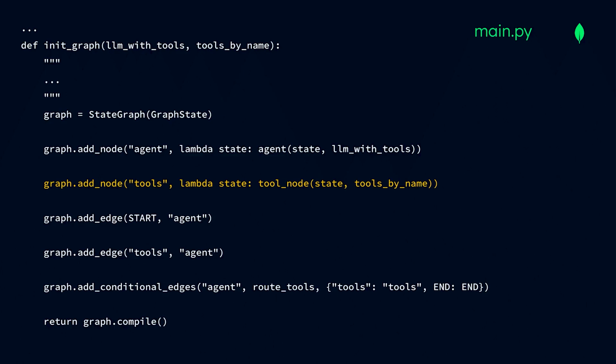Now, we need to connect these nodes with edges that define how information flows through our graph. We add an edge from the start point to the agent node, which means our workflow always begins with the agent analyzing the user's input. We also add an edge from the tools node back to the agent node, creating a cycle that allows the agent to process tool results and potentially use additional tools.